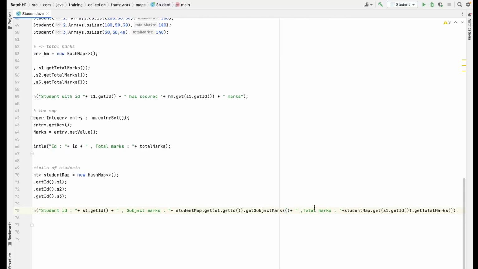Similarly you can print out the total marks of the student as well. So this time, from this student map I'm using this get method, and when I pass the key, s1 dot get id, I'm getting the student object reference, whatever was the value. Student map dot get s1 dot get id will give me the value. But from that particular value I want the total marks of the student.